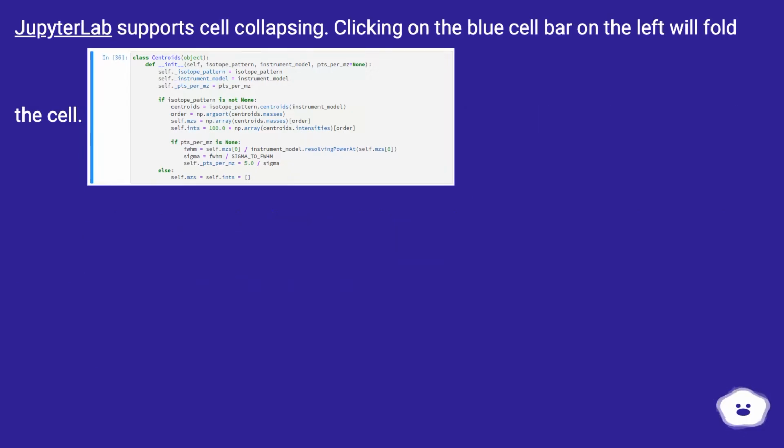JupyterLab supports cell collapsing. Clicking on the blue cell bar on the left will fold the cell.